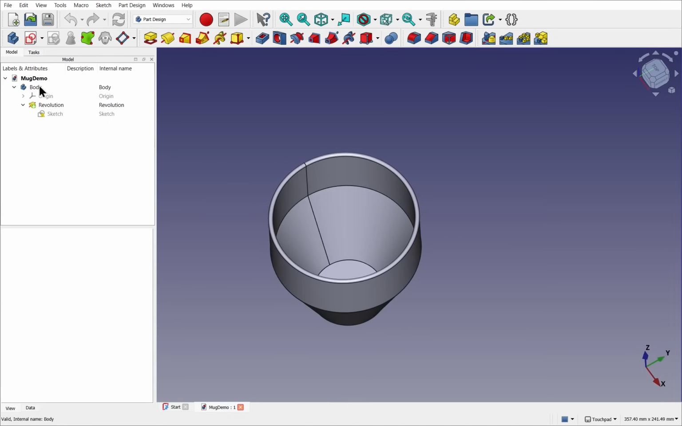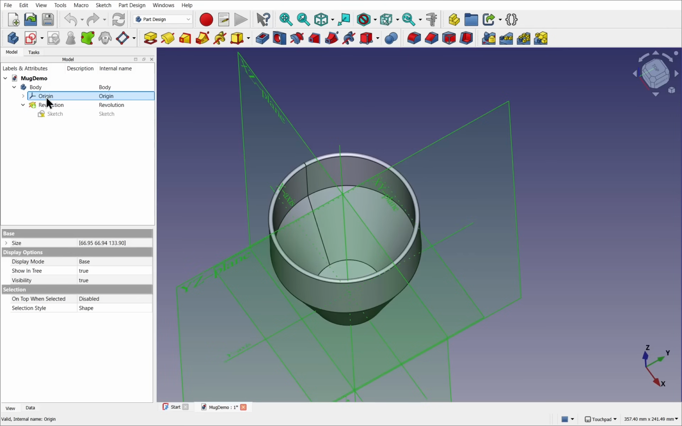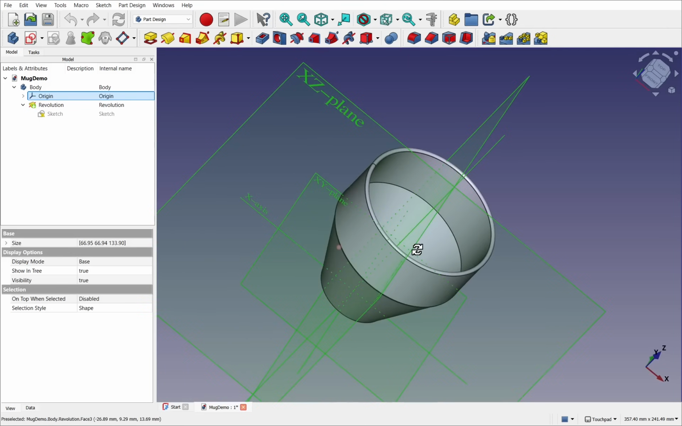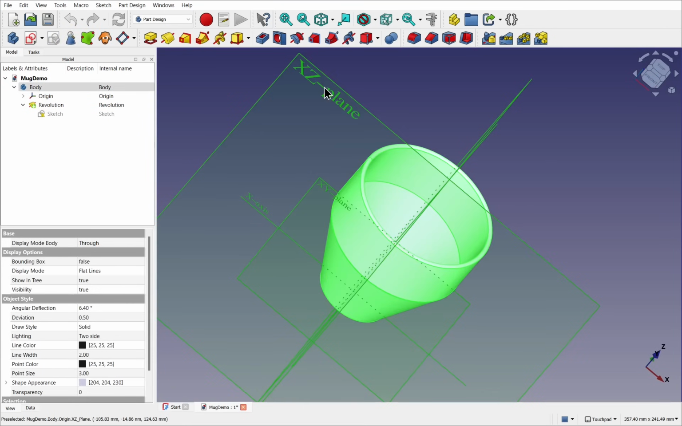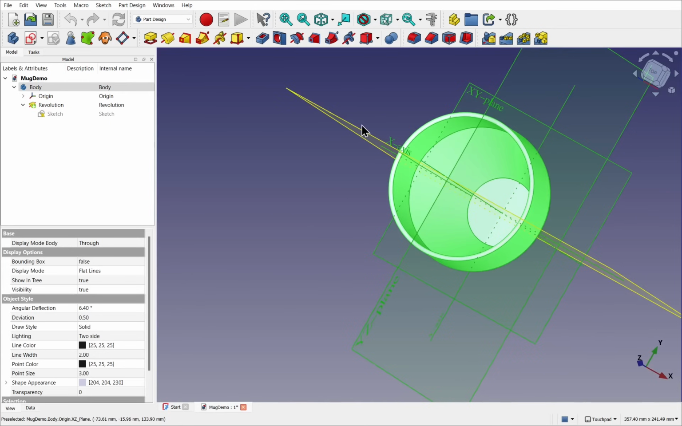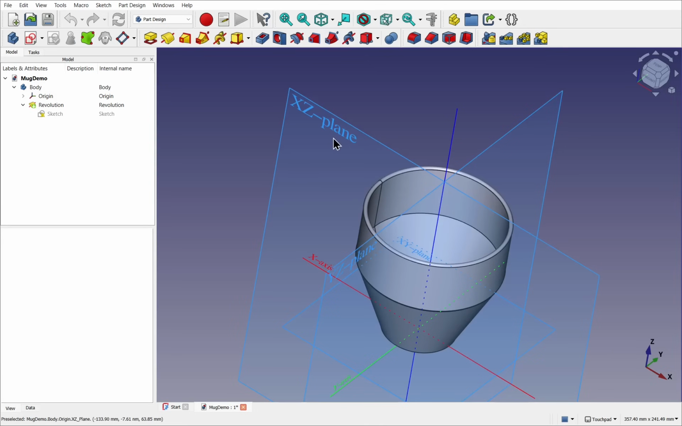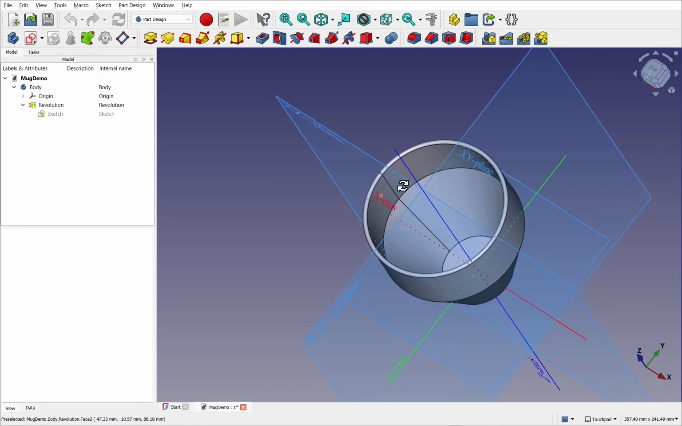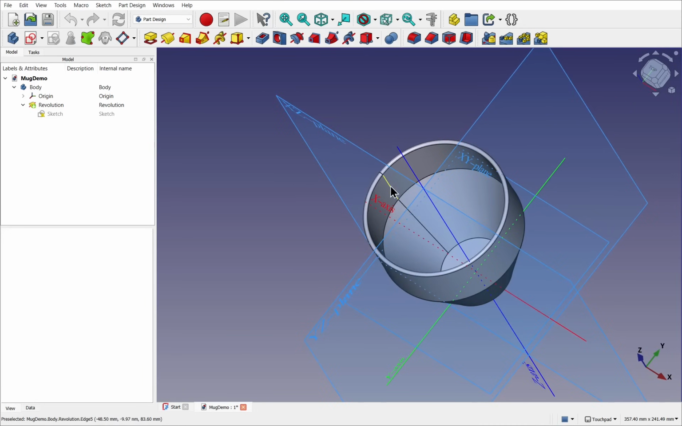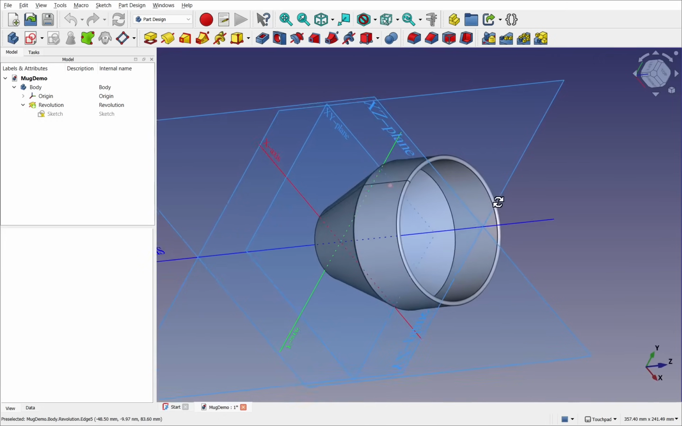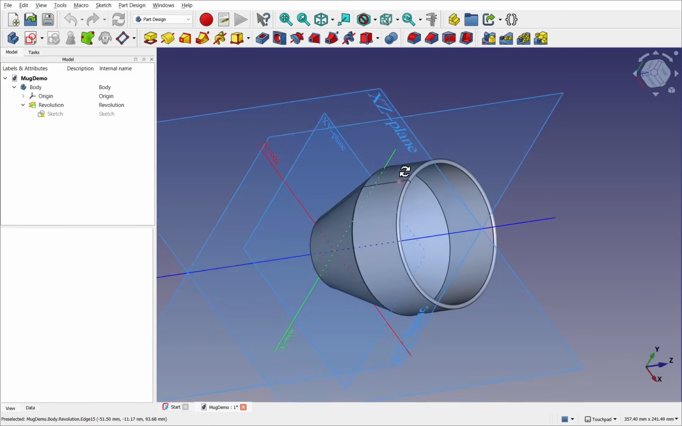If I come into the body and look at the origin, we could sketch upon this plane here, which will be in line with the center of this cup. So create a sketch here, just on this plane, not even connected to anything. Or we could use the same plane and pull in this edge. So we've got this edge here, which we can reference. And also this one here.